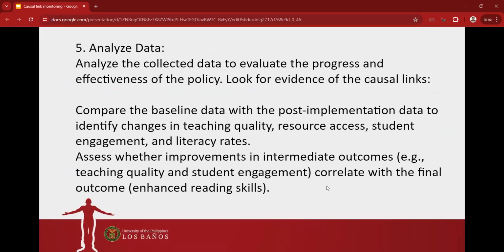Then you analyze the data. Analyze the collected data while the policy is being implemented. You need to do this to evaluate the progress and effectiveness of the policy. Look for evidence of the causal links. Compare the baseline with the post-implementation data to identify changes in teaching quality, resource access, student engagement, and literacy rate. Assess whether improvements in the intermediate outcomes, teaching quality and student engagement, correlate with the final outcome, which is enhanced reading skills.